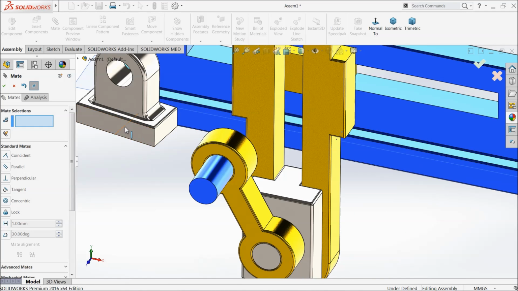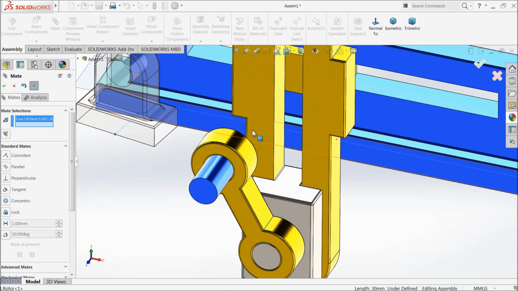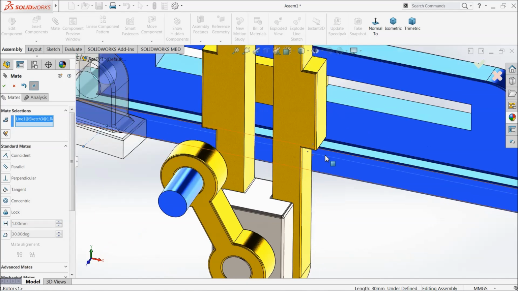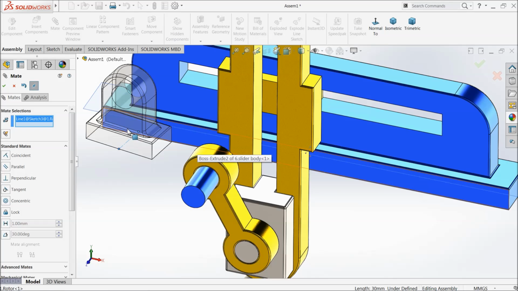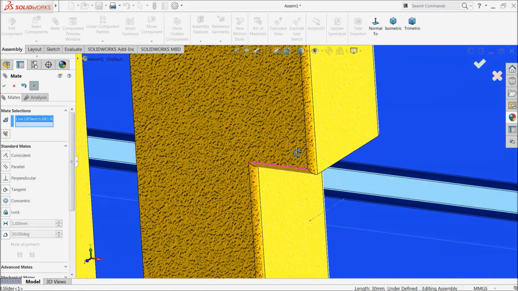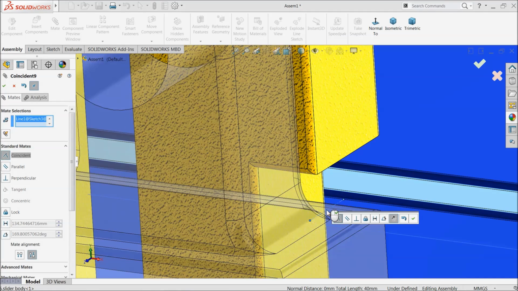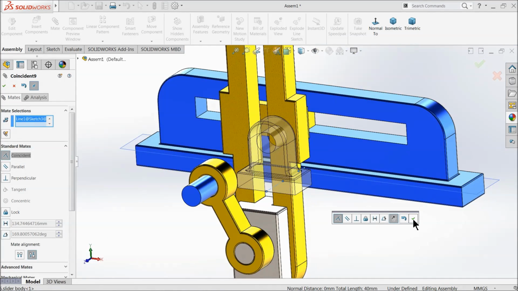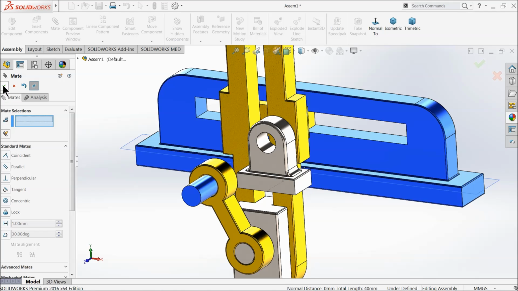And here select, we created this edge. See this construction edge in two parts. One this rotor and one this main body. You will find here. See, coincident relation. Okay.